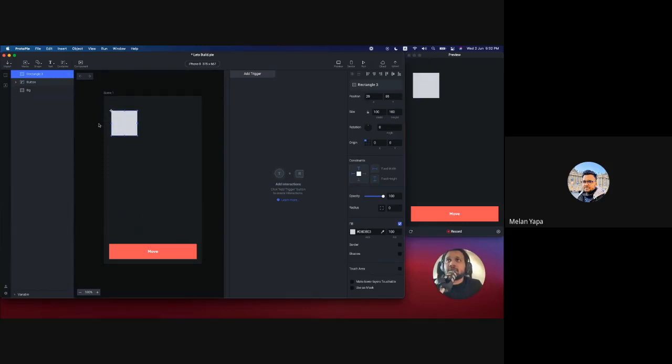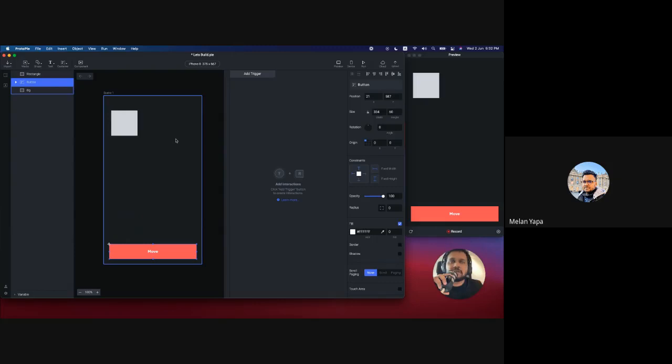Okay, so we have everything ready. So now let me just rename this one. So everything is ready. Now we can start creating this interaction. So what I want to do is, when I click on this one, I want this to move by 250 pixels. Yeah, 250 pixels. Let's do that.